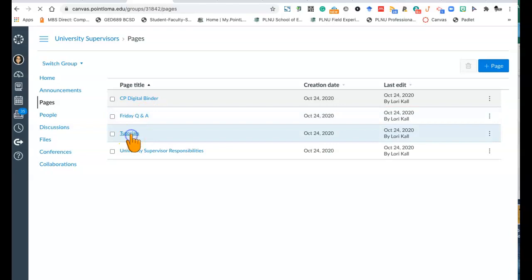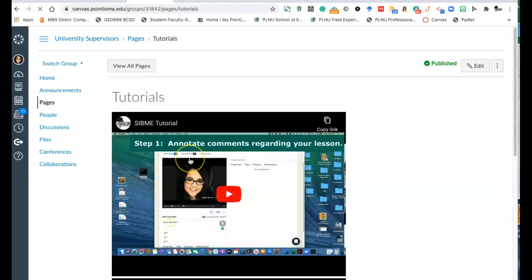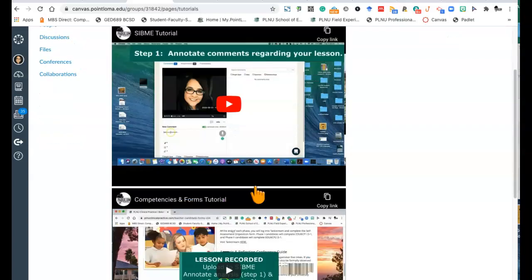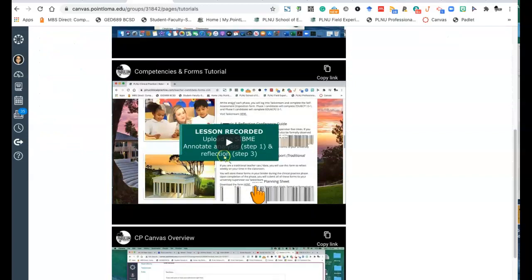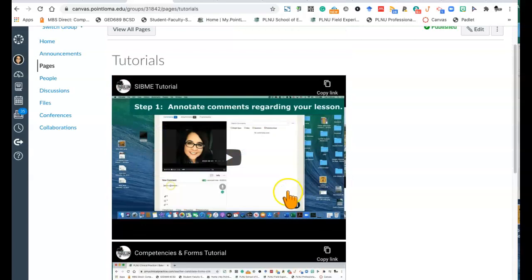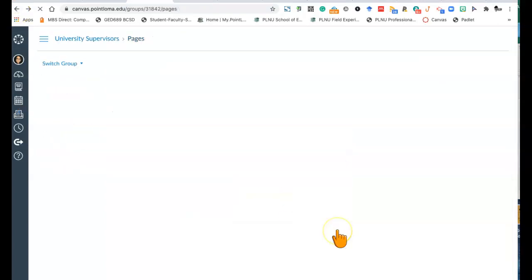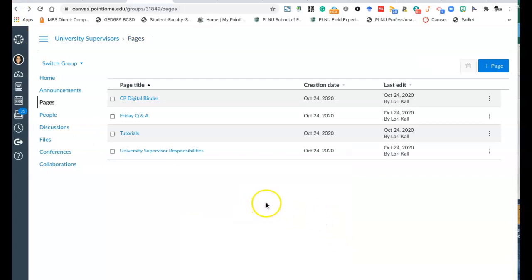And then here are the tutorials. I'm going to be making new ones, and I'm actually going to be putting this one on there too, but these are the ones from last quad so far. So you've got the CIVME tutorial, the competencies and forms tutorial, and the CP Canvas overview. This is going to be called, I think, the University Supervisor tutorial, and I'll add it here. So you can watch these all from this location. Instead of having that separate document, remember, just keep it all in the same place in Canvas.